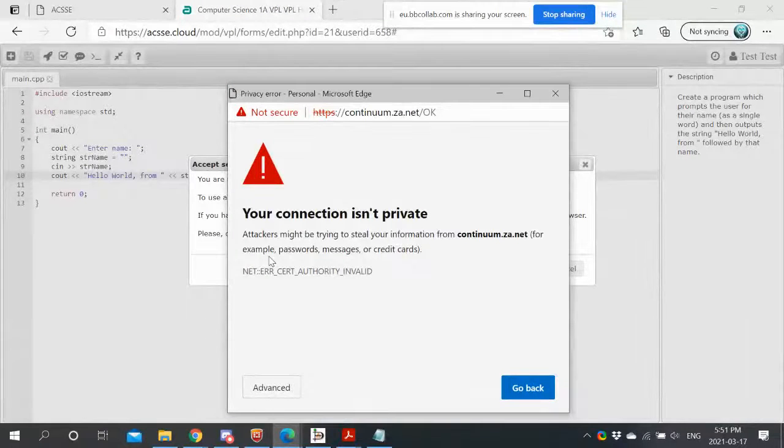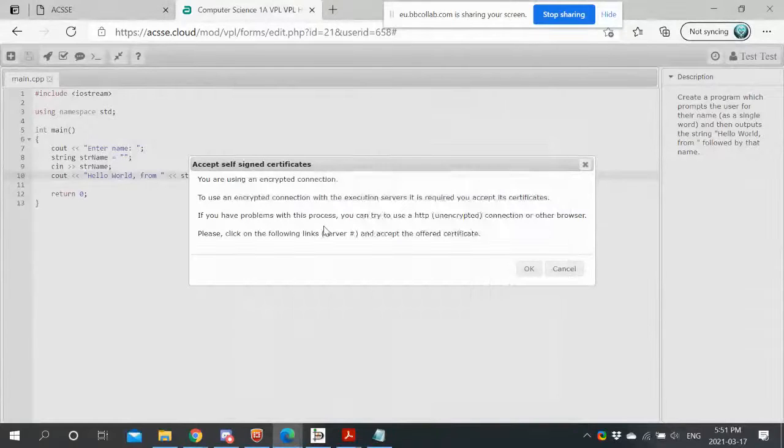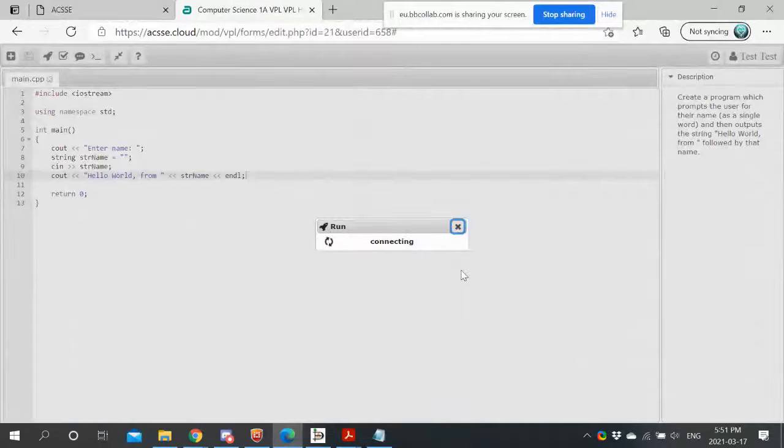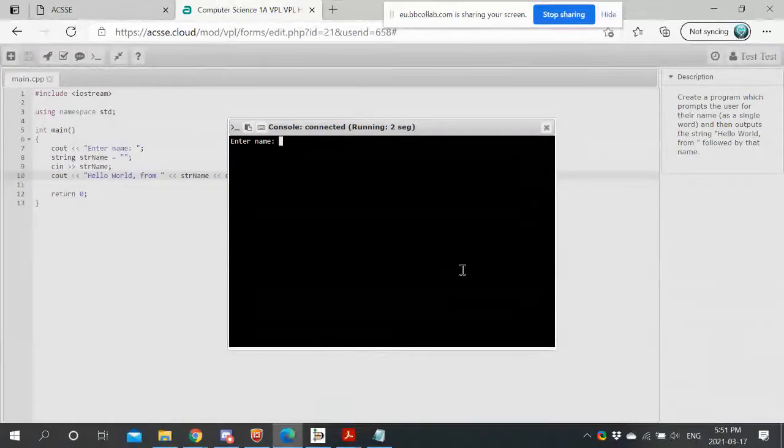And then it's like, hey, wait a minute. I don't know about this because it's not a security certificate I've seen before. That's because it's one we just created for it. So that's fine. So we go accept, click continue. And then it says, okay, fine, you know what you're doing. And from now on, it should be able to connect and send our code to that server to run. So now you can see that it's running, and it's running on that server and sending the output back to us. So we don't need to have Code::Blocks installed at all. So we can type in our name, and we get the output that was said, hello world from Duncan.